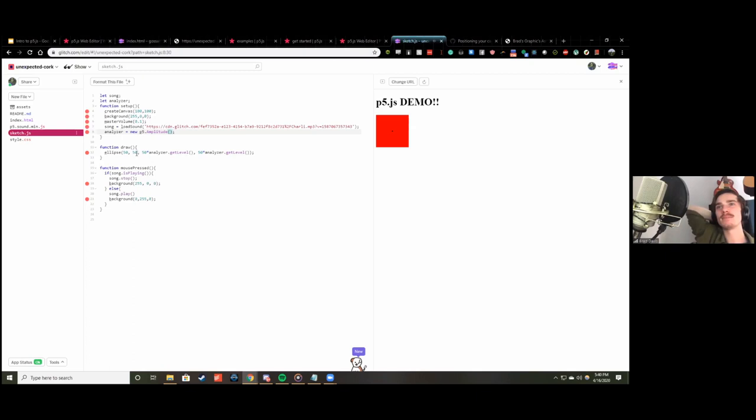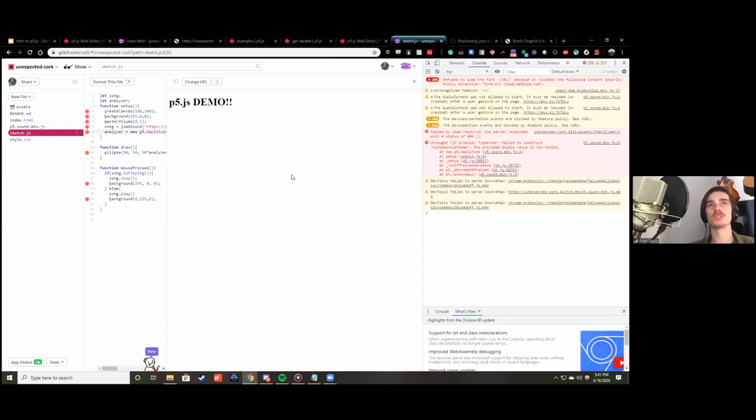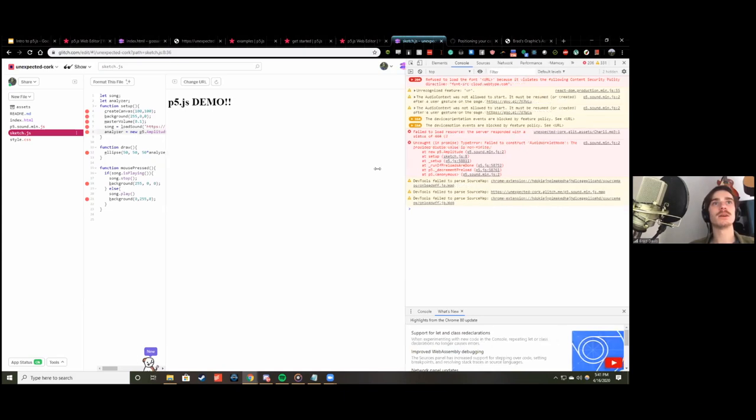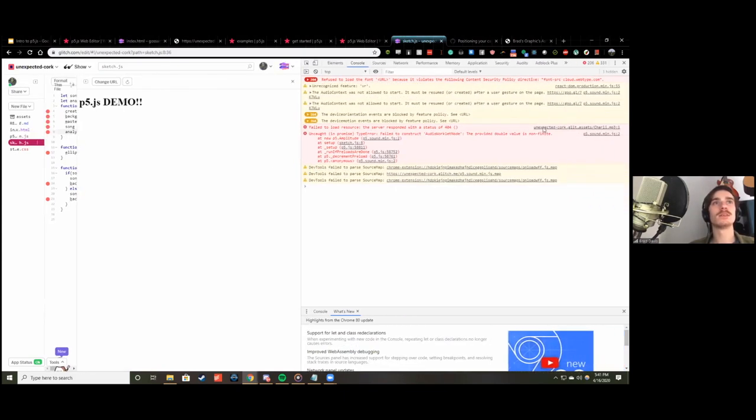Let me think. Let's see what's going on here. So we have the analyzer getLevel. Do I have to put song here? I don't think I did before, but maybe I do. We can always look in the documentation. A helpful trick is to look in the console, which is Control Shift I, to see what's going on, because it'll give you these errors. Amplitude. So I don't think that's the way to do it.